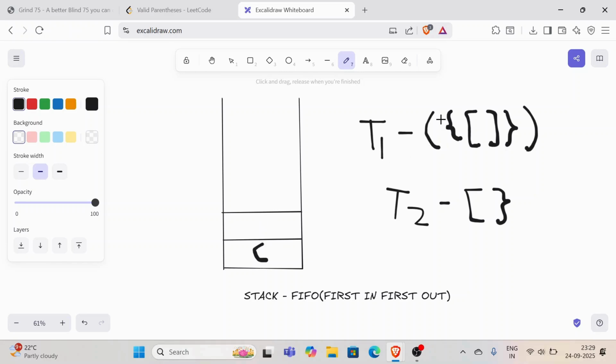So first, in this case, we have an open parenthesis, and the next element is not a closing parenthesis. So we'll be pushing a curly bracket inside. Next we go and we get a square bracket, so we push it inside. Now the top of our stack is a square bracket, and our current element is a closing square bracket. So what happens is we pop out this square bracket. So the square bracket is popped.